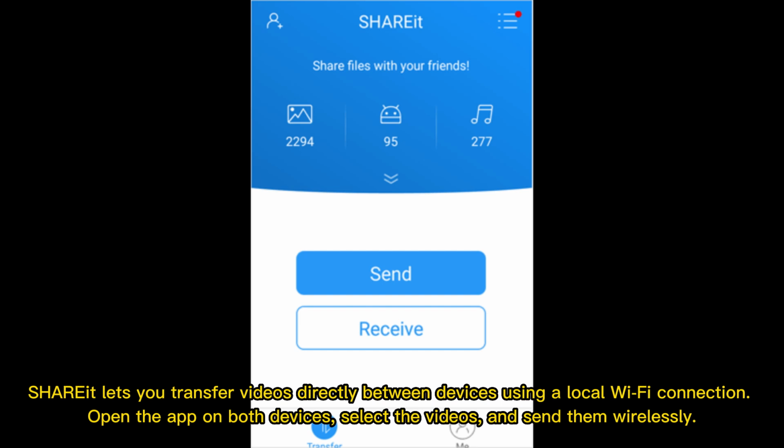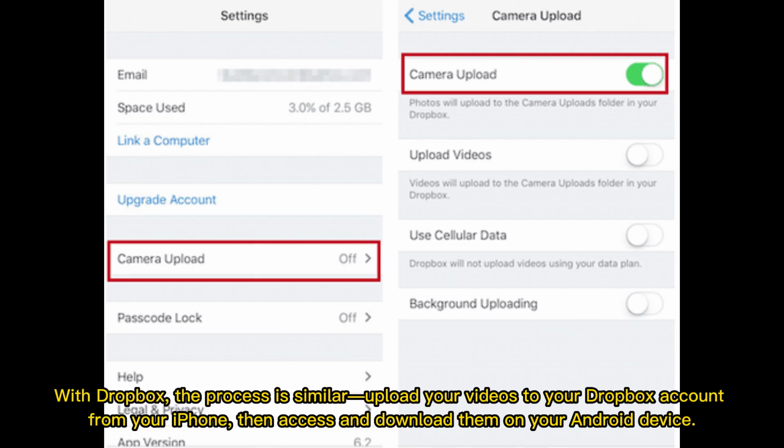SHAREit lets you transfer videos directly between devices using a local Wi-Fi connection. Open the app on both devices, select the videos, and send them wirelessly. With Dropbox, the process is similar. Upload your videos to your Dropbox account from your iPhone, then access and download them on your Android device.